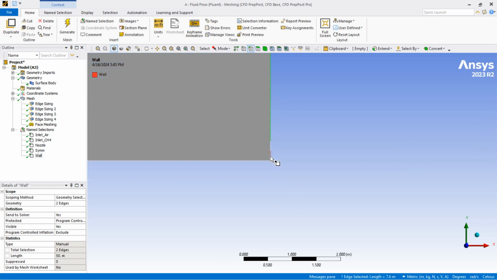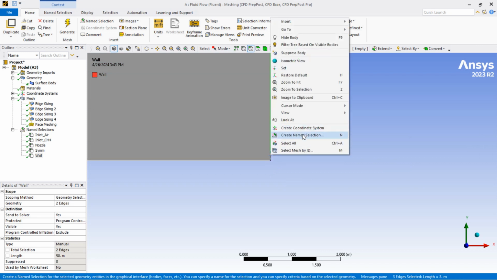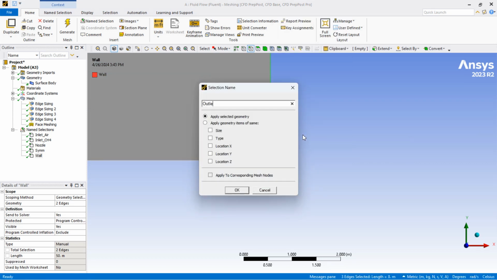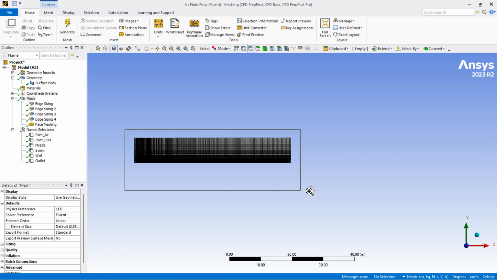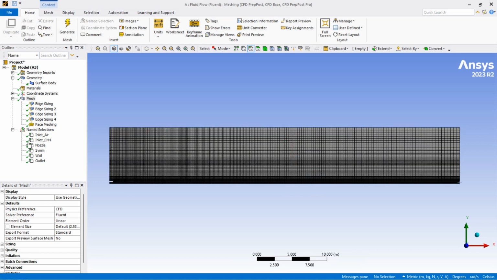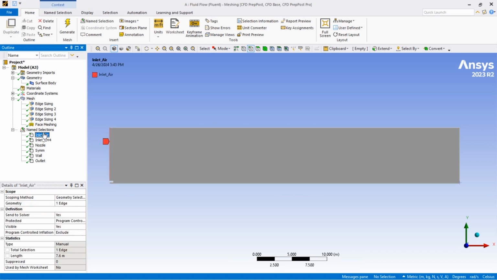So click on all these three edges here. Name this as outlet. Okay. Now generate, and this is the mesh you have. Okay, it is very structured, and you have given the named selections: inlet air, inlet CH4, nozzle, symmetry, wall, and outlet. Okay, this is what meshing is about.